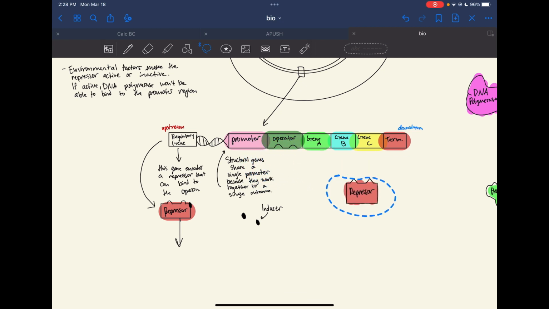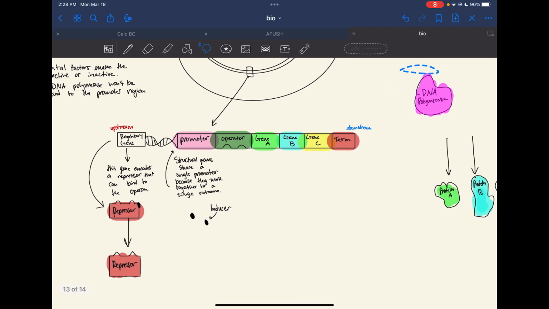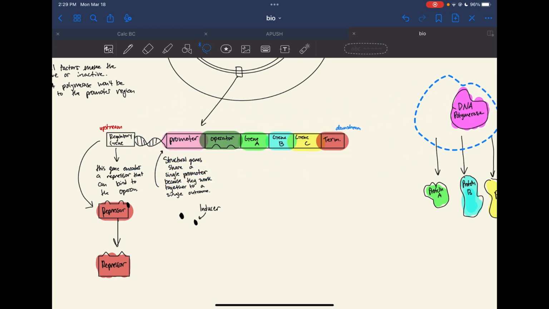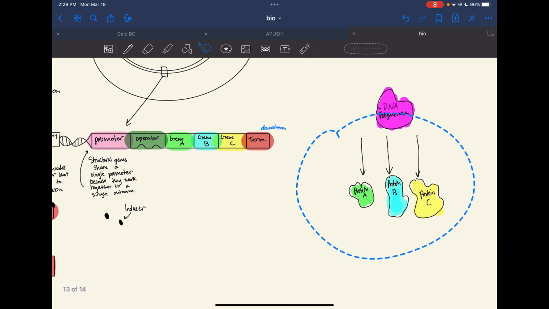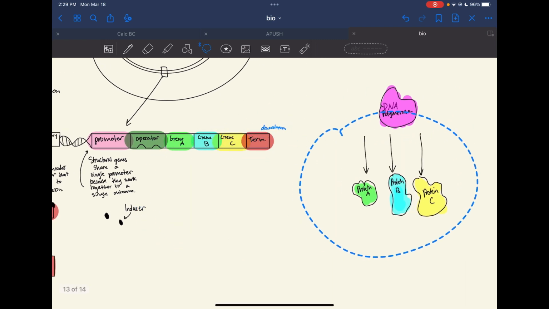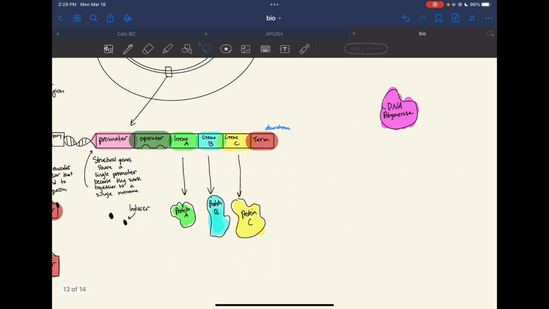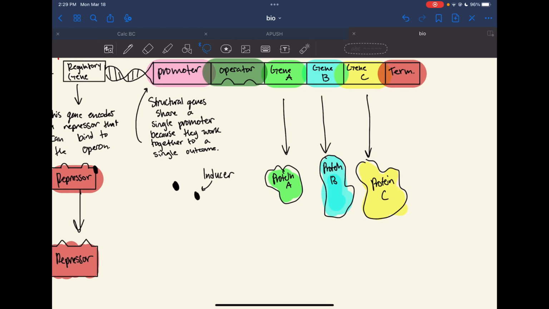So basically the repressor wouldn't be able to stop the polymerase here. It wouldn't be able to stop the polymerase, and the polymerase would attach to the promoter, and then it would go through, and then these genes would be made. Why am I so bad at this? Okay. These genes would be made. And then basically, again, these genes are going to make something.